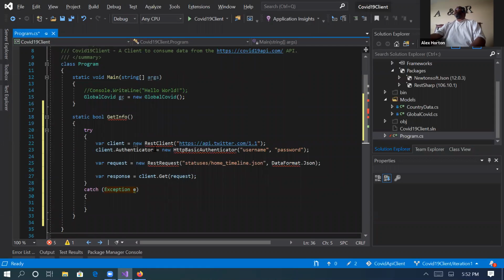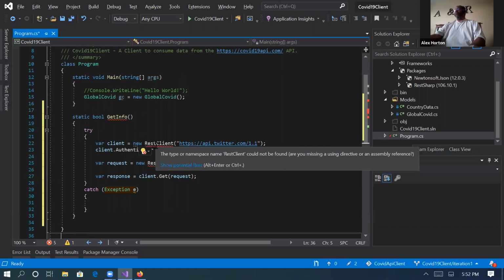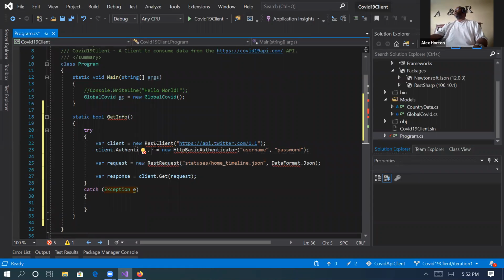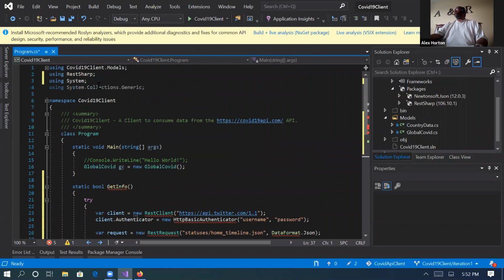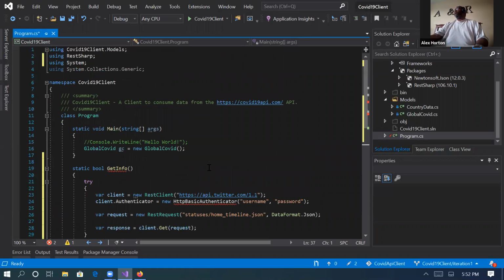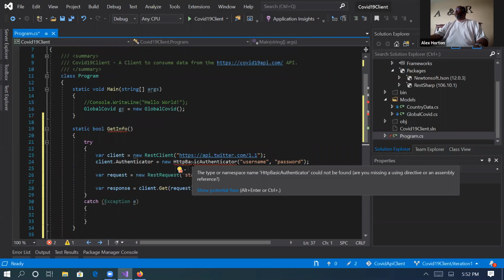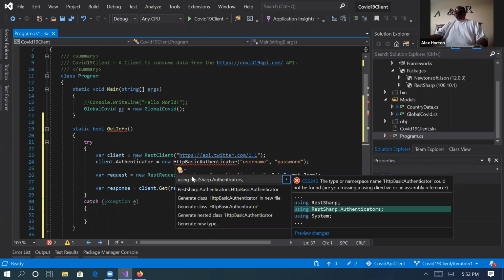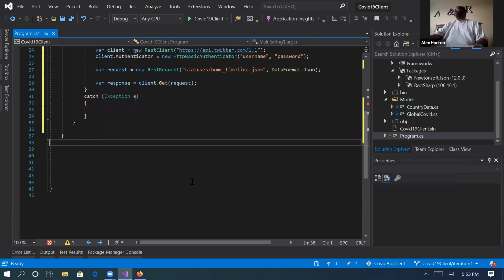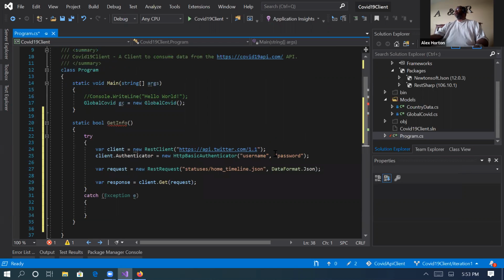I'm not using the packages yet here. So I'm going to hit Control period, and it's going to try to bring in my RestSharp client stuff here. Up here, it will automatically do that. It says, hey, you want to do some analyzers and stuff. No, I'm not going to do that right now. Don't worry about that. Then it's going to say, give me an HTTP basic authenticator. I don't think we need that because this one's a public API, but we'll throw it in there anyway. Okay.